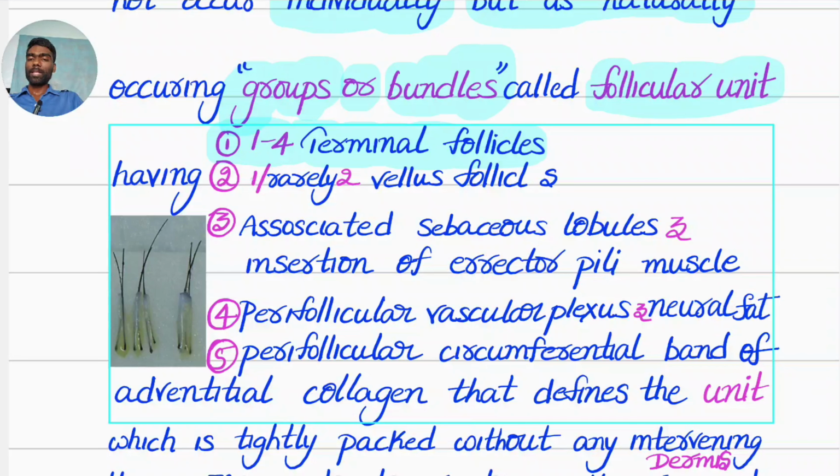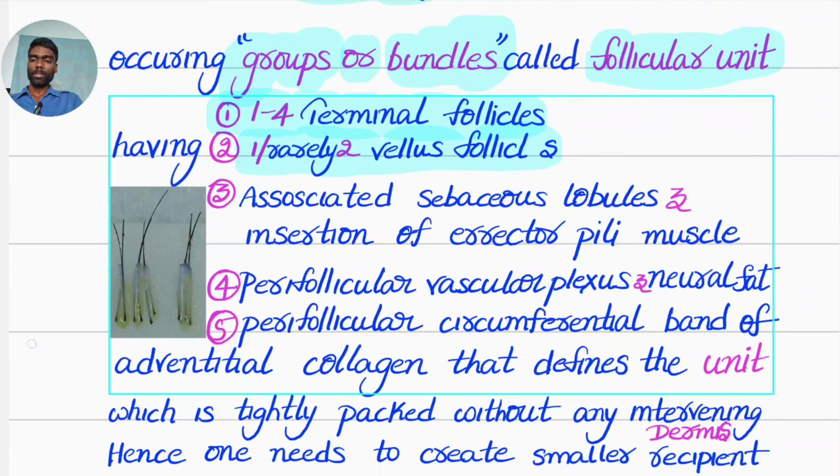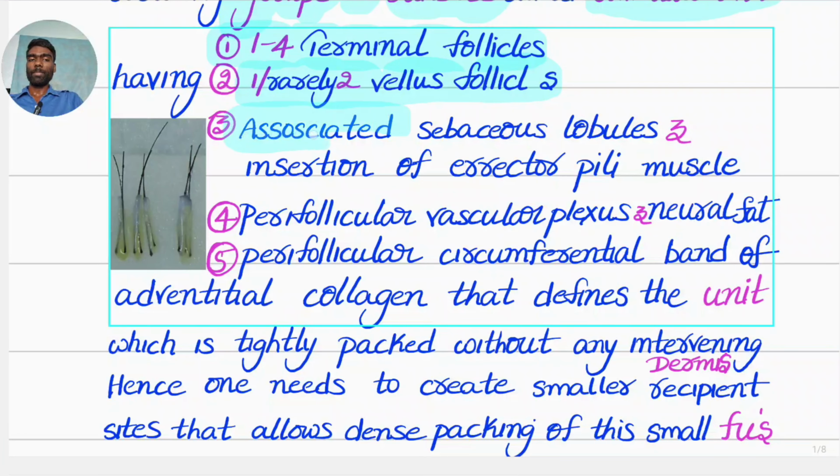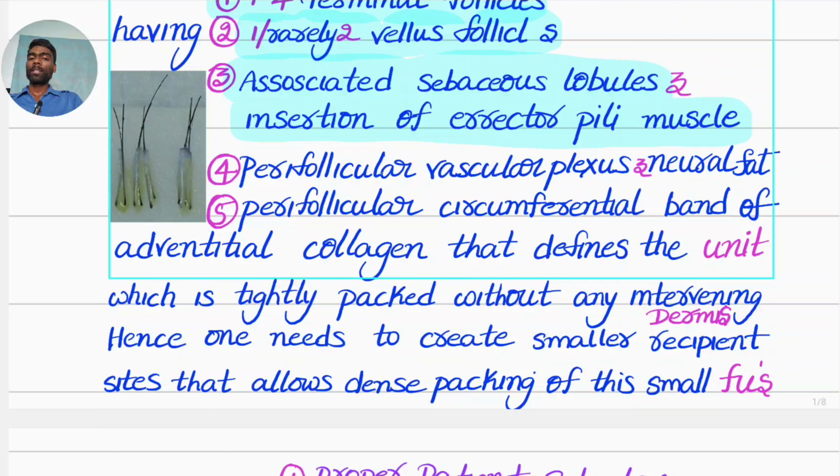Then it may contain 1 or rarely 2 vellus follicles. Then associated sebaceous lobules and insertion of erector pili muscle. Then perifollicular basilar plexus, neural fat, and a circumferential band of adventitial collagen that defines the unit. All these are contents of a single follicular unit without any intervening dermis.